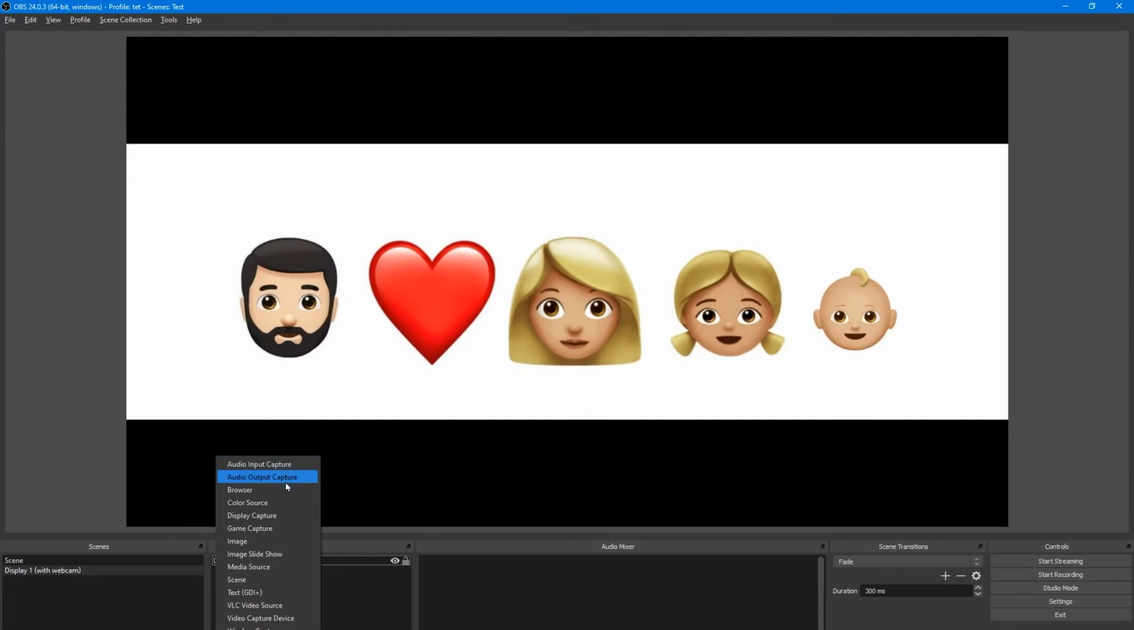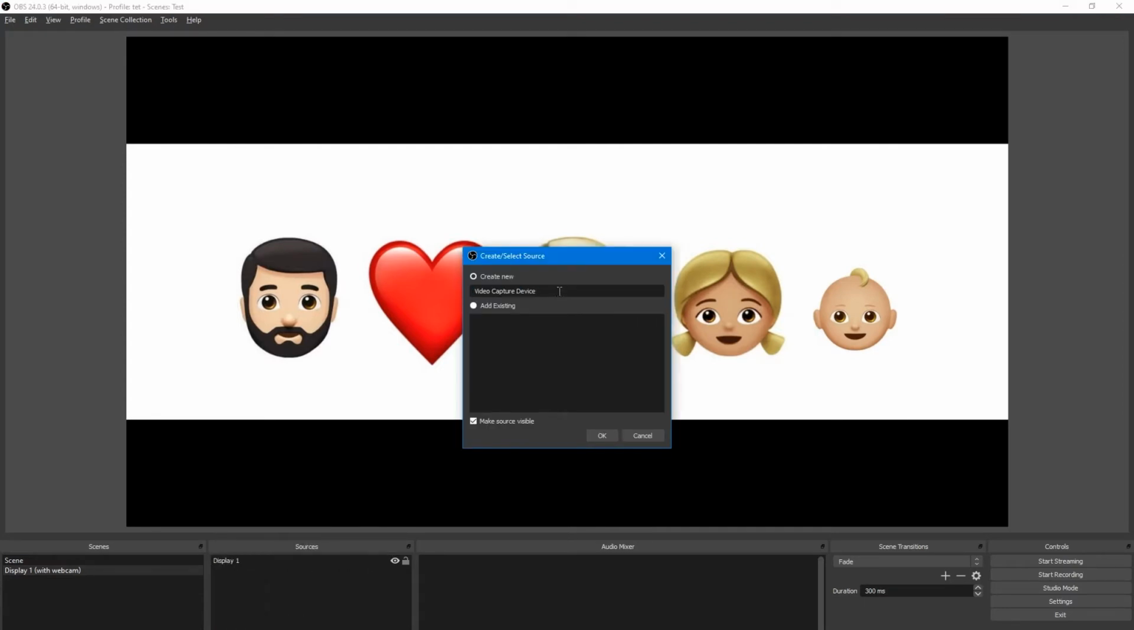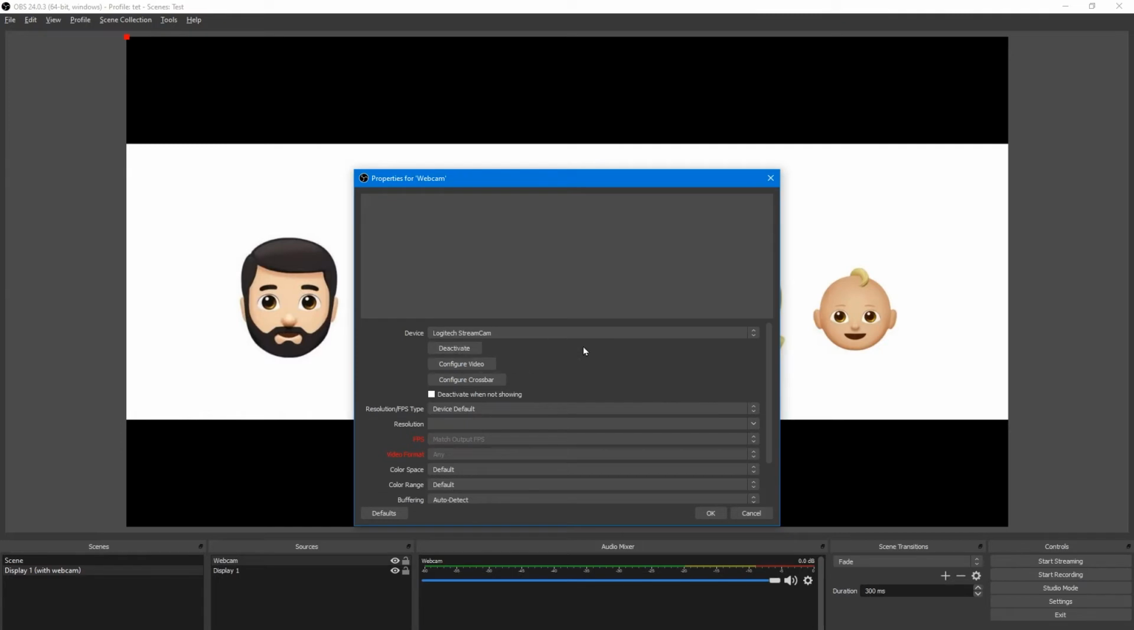Next, what we need to do is add our webcam. For this, we go to video capture device. It's probably more intuitive to call it webcam. I'm going to click OK, and we're going to get a few options here.